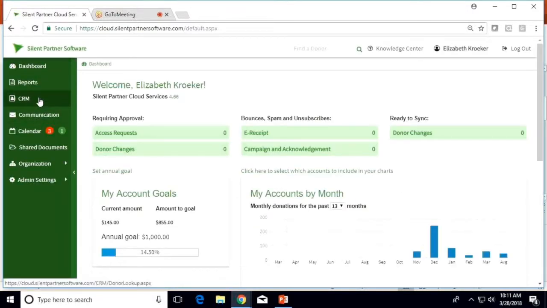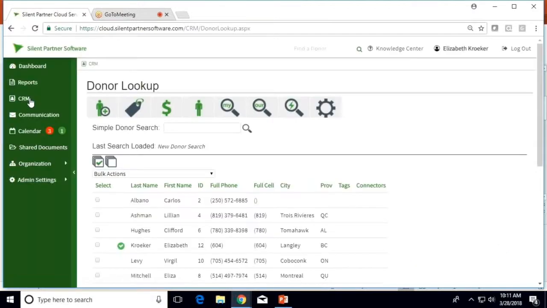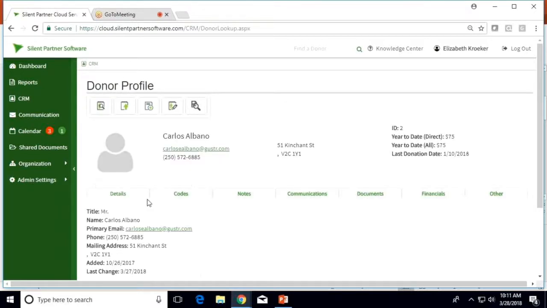Another way to do that is if we're back at the dashboard, and you don't have to be at the dashboard to do it, you can just do it at any point. You can click on this CRM, and this brings us to a list of all of your donors. And here we have Carlos, so we'll just click on his name, and it brings us to our donor profile where we can make edits.